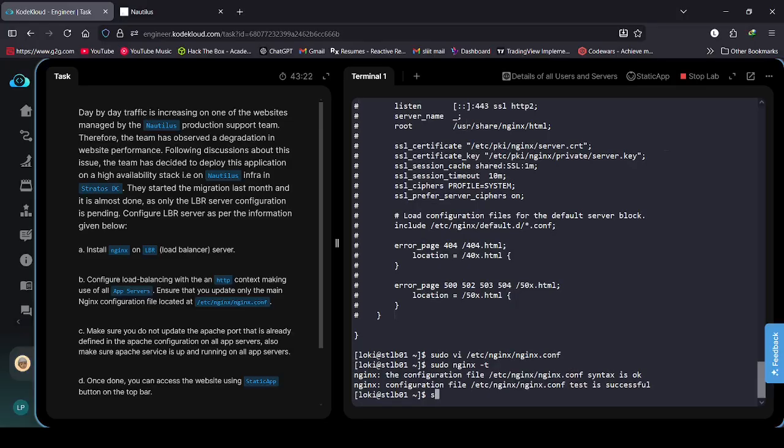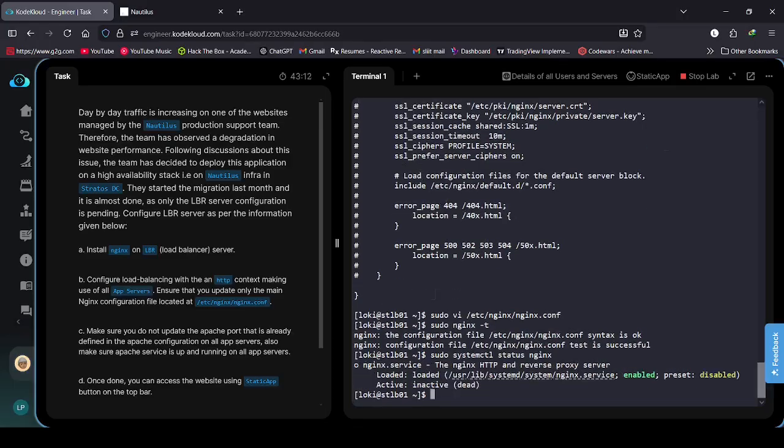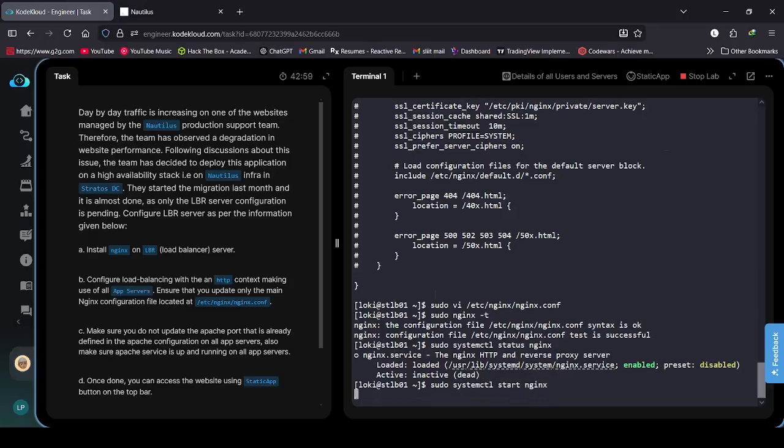First, I check the status of Nginx using sudo systemctl status nginx. I notice that the service is enabled but not running yet. To start it, I run sudo systemctl start nginx. After starting, I verify the status again and confirm that Nginx is now active and running successfully.